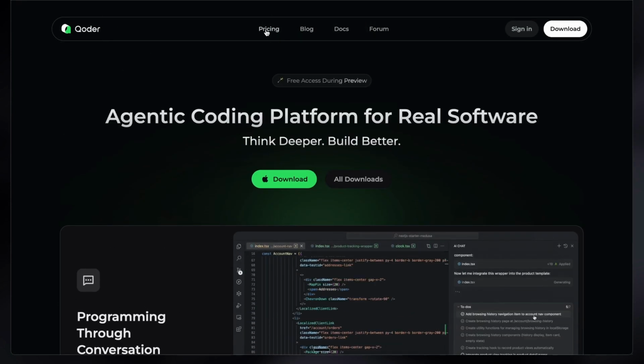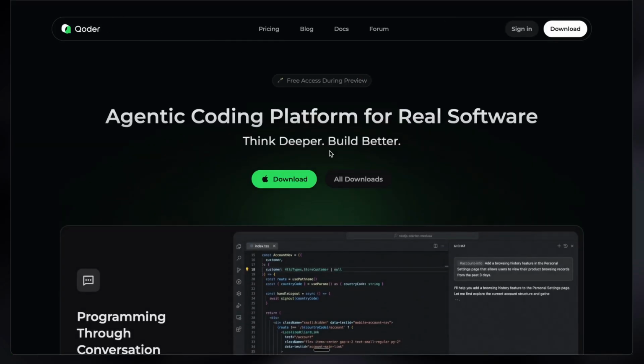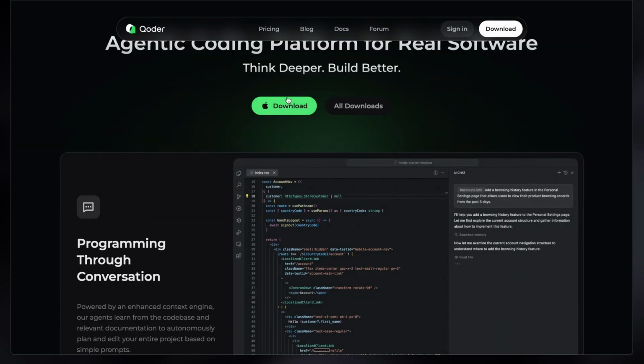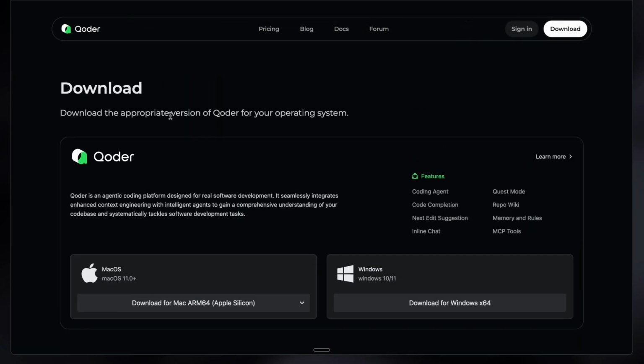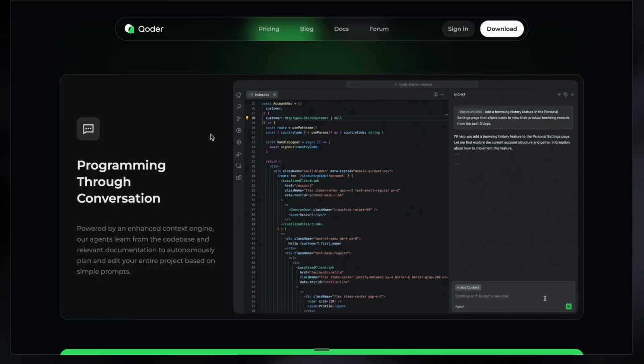Currently, it is free to use. During the testing period, you'll be able to use it, and then after that, we have no idea how much it's going to be, and I am going to test it out. So you can download it for Mac, but you can also go to all downloads and you can find the Windows version over here. So let's have a quick look.